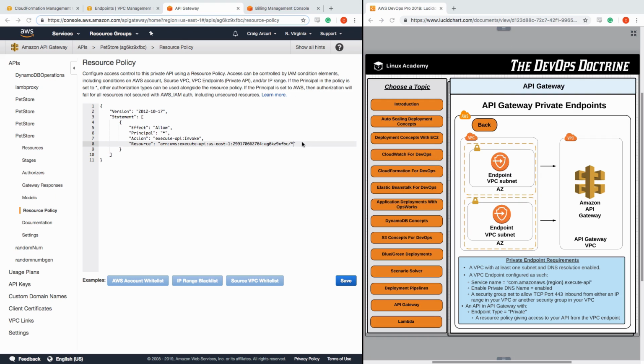All right, so we're giving access to our API. Who can access it? We have this condition, string equals. That's who can access it. That's the ID for our VPC endpoint. So we're ready to go. Let's save this. All right, so we're good to go there. So we've satisfied all of our requirements: VPC, VPC endpoint, API gateway, and our resource policy.